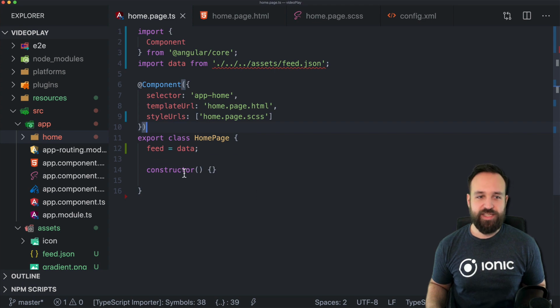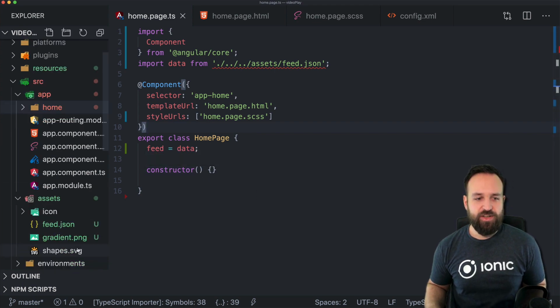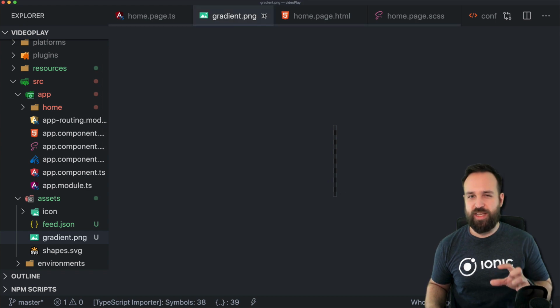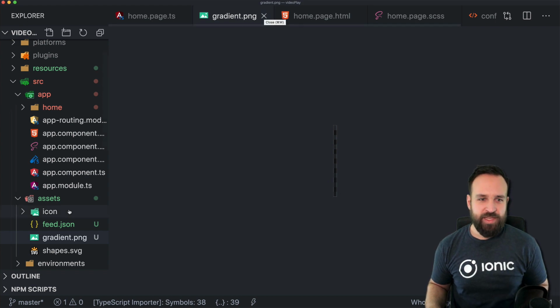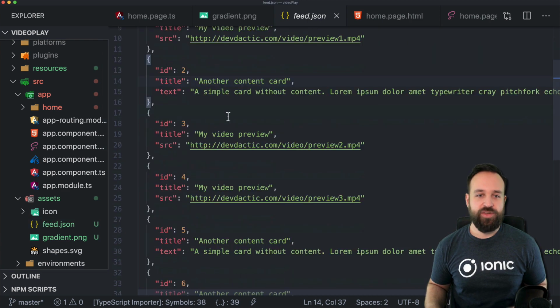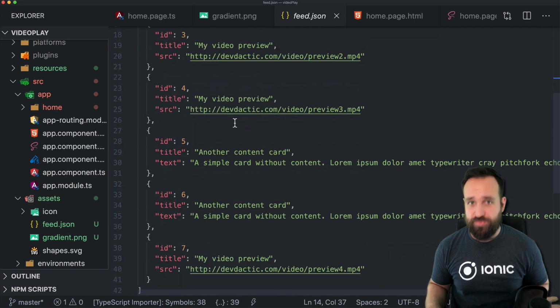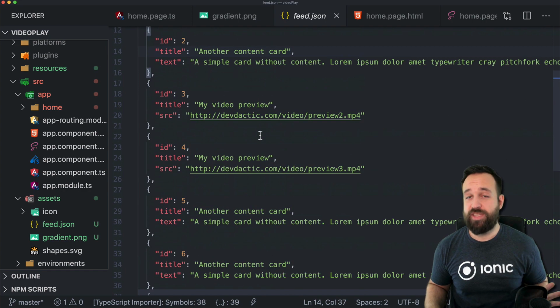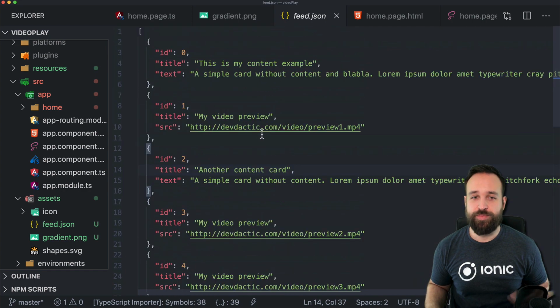So I have a blank new application, as I said, and I also added a gradient for a little background color inside our bar. And I also added a feed JSON. So this feed contains some dummy data. You can copy this information. If you're a member of the Ionic Academy, just check out the link below. Otherwise, maybe just press pause and copy a bit of this, or simply use your own API response, because that's usually what you do.